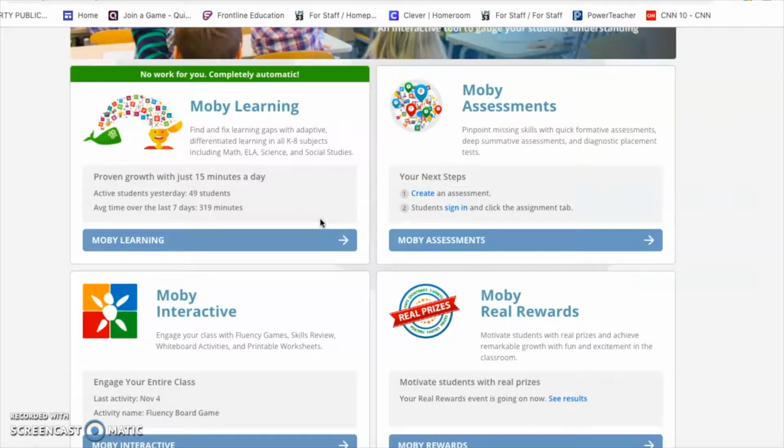MobyMax finds and fixes learning gaps with the power of personalized instruction for each student. MobyMax is an interactive curriculum that creates an individualized plan, allowing gifted students to progress as quickly as they can, and ensuring those remedial students get a little bit of extra instruction.